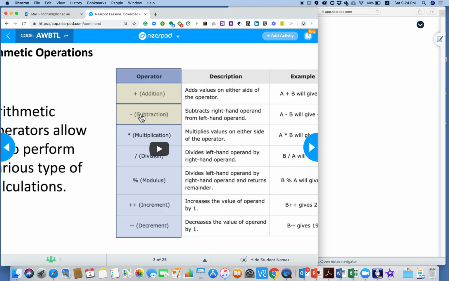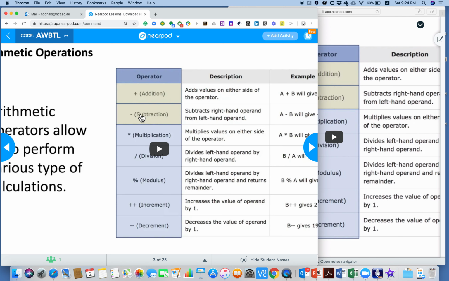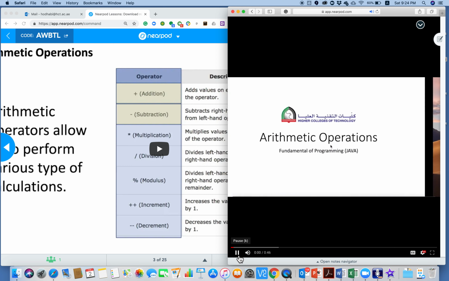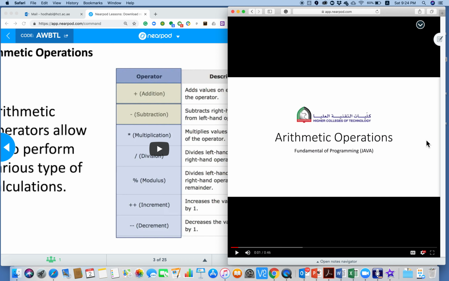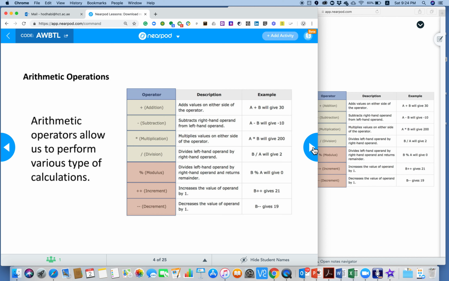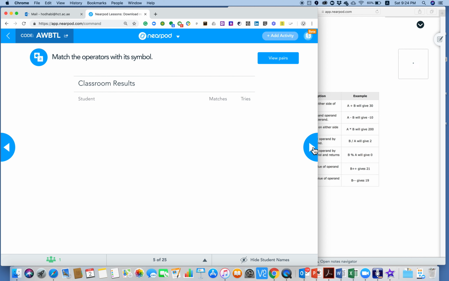it asks me there is a video, do you want it to run on all devices or only on this device? I want it to run on the student device. So this is what the student can see, and they can play the video and watch it, and once they're done, they can wait for me until I move them to the next slide, and then I am in control.